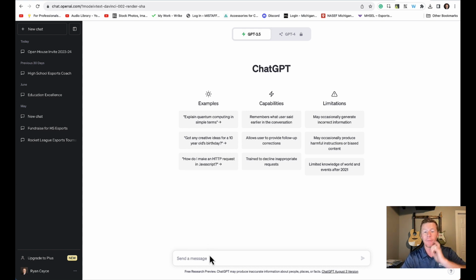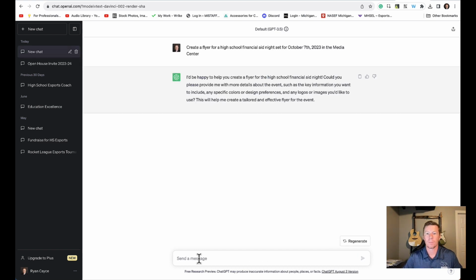So I'm going to have it create that flyer here. I'll type in the prompt. In this case, I gave it a prompt, and it's asking me for a little more information. I'd be happy to help create a flyer. Could you please provide me with more details about the event, such as key information you want to include, specific colors, logos?